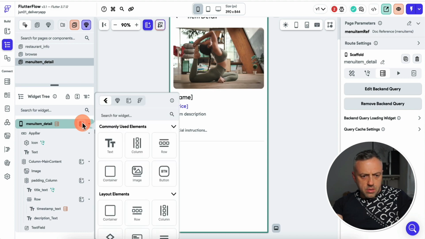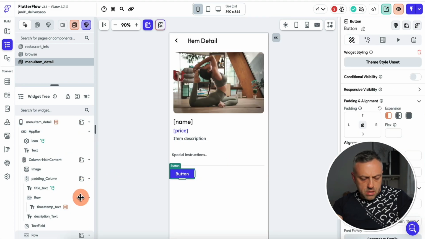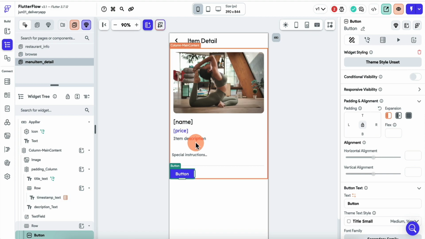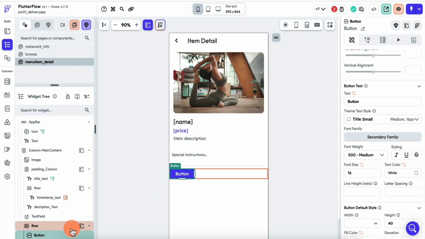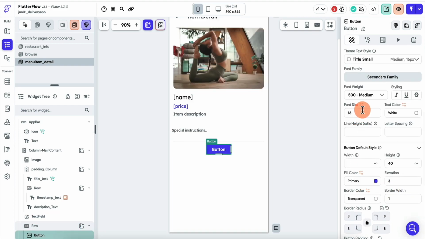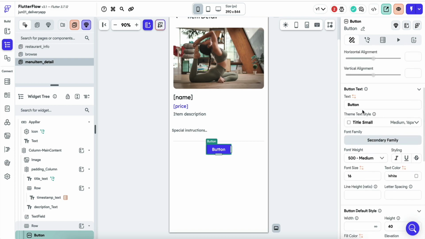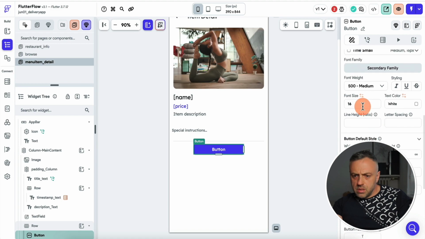So I'm going to add a row, column, and a button. The button is going to display a bunch of things, right? We can display a lot of things. We're going to center this row. Let's make this button a little bit bigger. The width, let's make it 200. And let's make the text a little bigger.